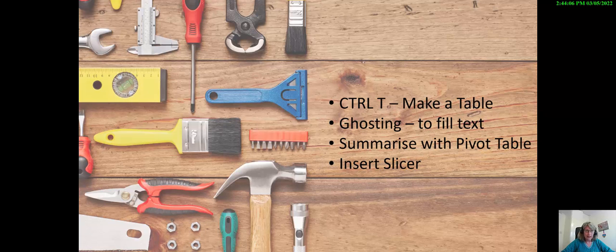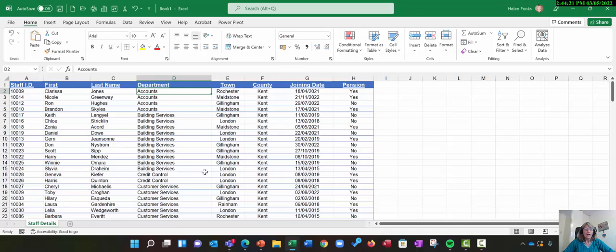So let's go have a look at our data before we start. So here's my sample data, and my boss has asked for a list of who is in the pension scheme and who isn't. He only wants the names and to be able to see whether in the pension scheme or not.